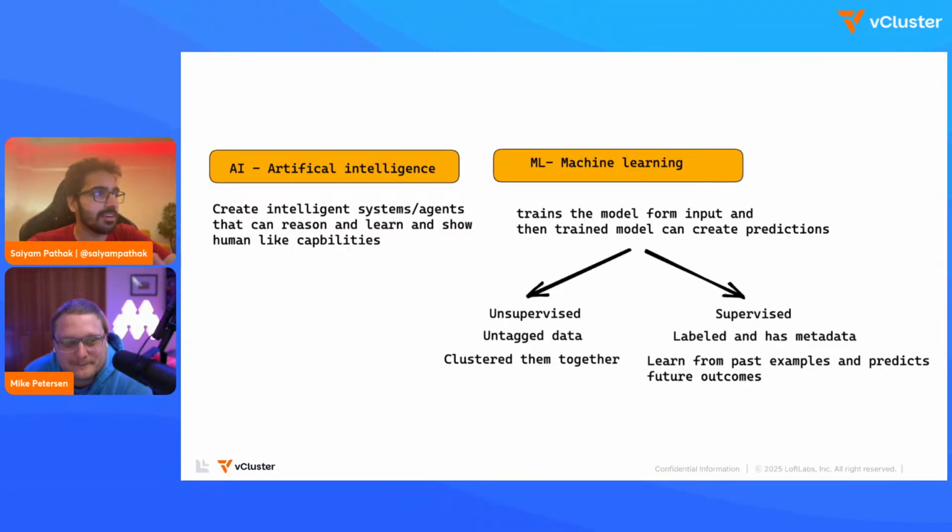Like 11 Labs is there. They're very good at cloning your voice in different slangs and things like that. So there's all sorts of weird stuff happening in the world. But yeah, AI is basically creating those intelligent systems, and machine learning is a subset.